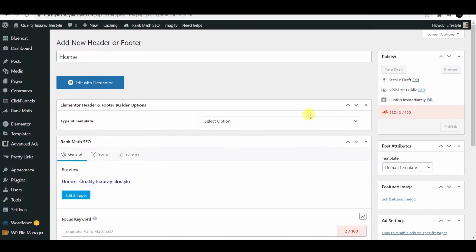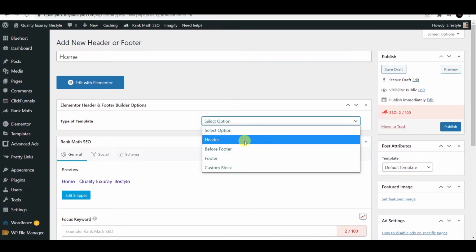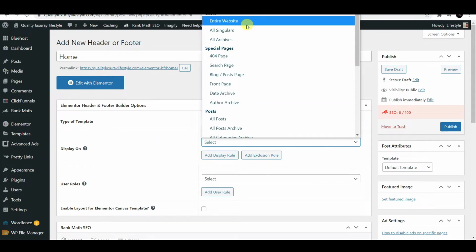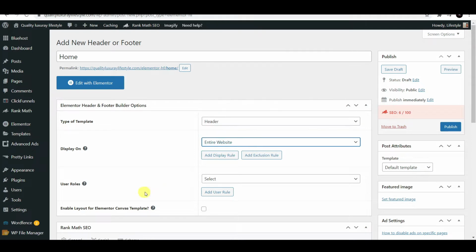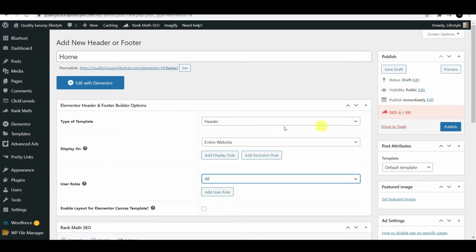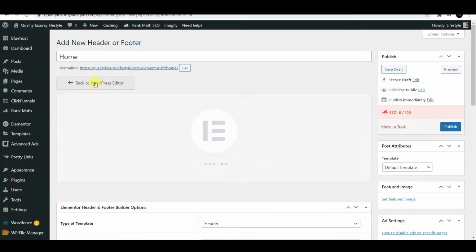Then select the template type, which will be header. Then where you want to display your header, choose entire site or entire website, because I'm going to show you how you can eliminate it by showing on individual pages. I will show you that later on, but at the moment just click entire website, and then for who can see this header, just select all. Once you're done with that, you hit publish, edit with Elementor.